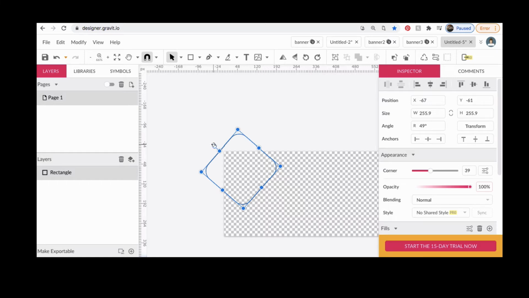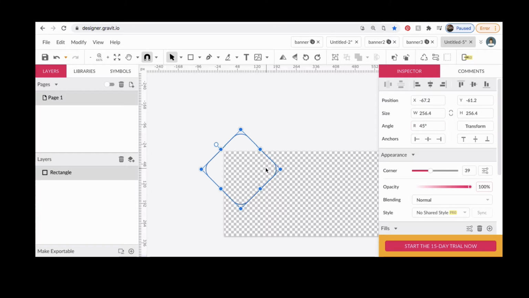Angle. I wonder if I can change this to 45. Holding down Alt, I'm going to drag off some copies of my square and make a geometric pattern.